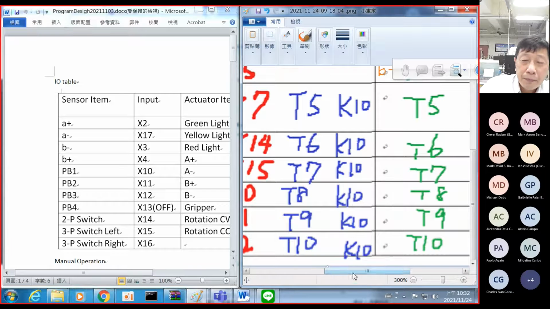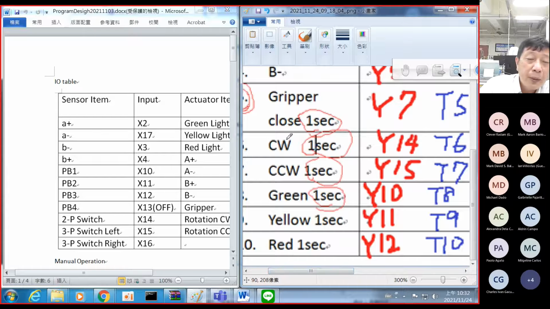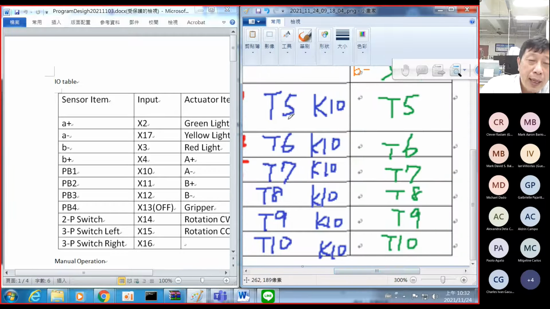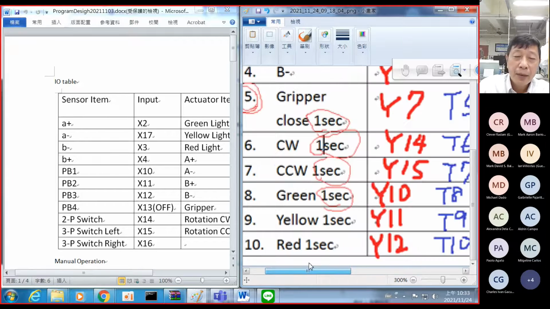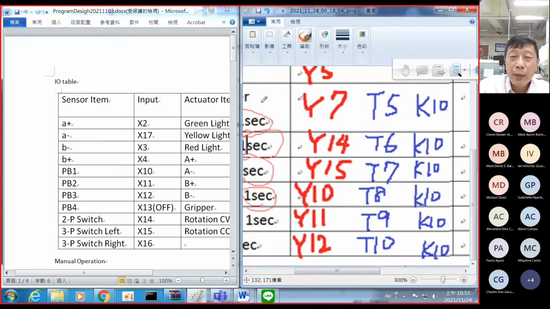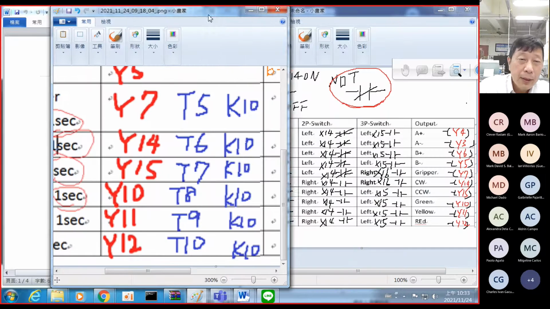And because gripper, motor, or light have no sensor, we use the timer. So if the timer delays 1 second, then it can change its control to the next step. So T5, we just copy and paste T5, T6, T7, T8, T9, T10. Okay, and then we want to design the program according to the table.